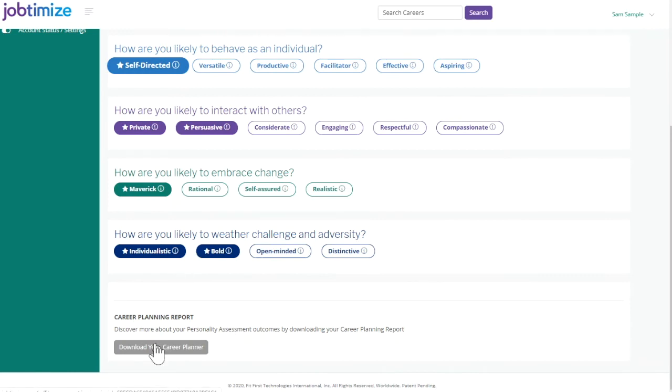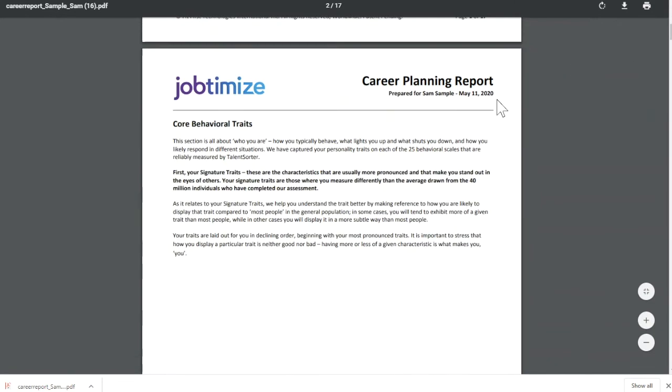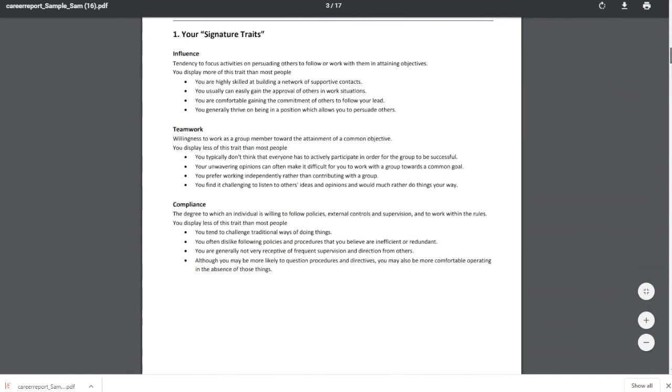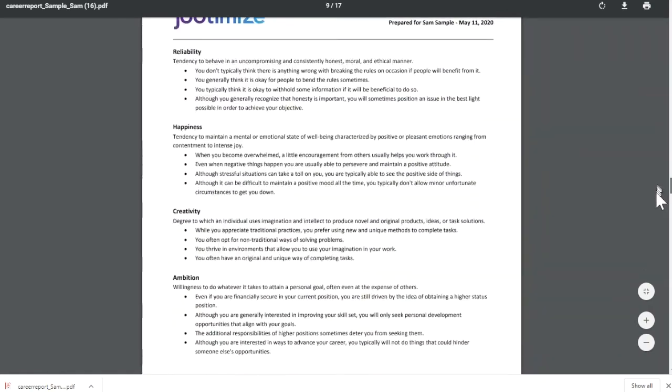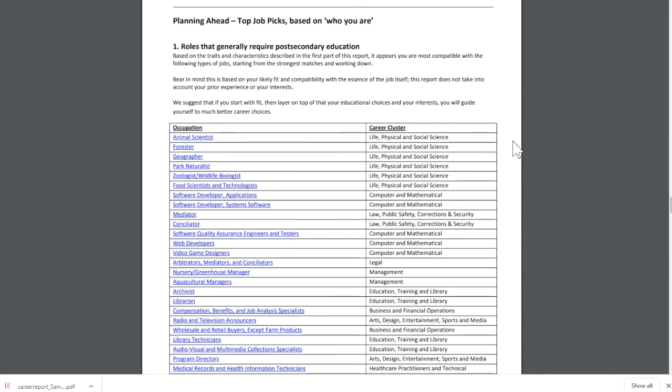At the bottom of this page is a link that if you click it will download a career planning report for you. If you open that report, you'll see that it gives you the information on your signature traits and your other traits. Let me just scroll here a little bit. In the middle part of the report, what the system's doing is taking Sam's unique pattern across the 25 traits that we measured, projecting him into a position library of over 1,250 different careers, and identifying Sam's best picks, and that's what you see on the list here.